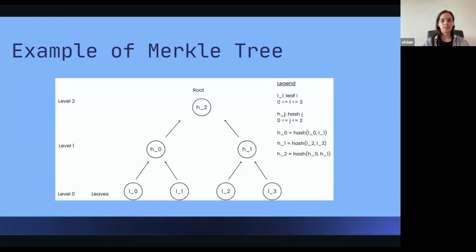This is what a Merkle tree looks like. It has the leaves, in this case L0, L1, L2, and L3, and H0, H1, and H2 are the hashes of the child nodes, and the one at the top is called the root, which is the representation of all the leaves.